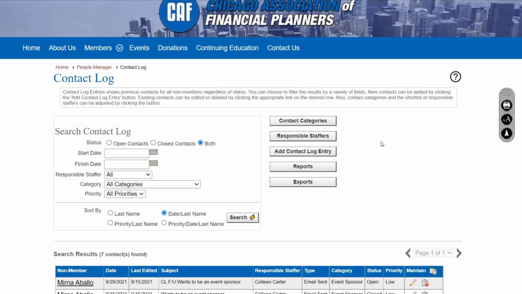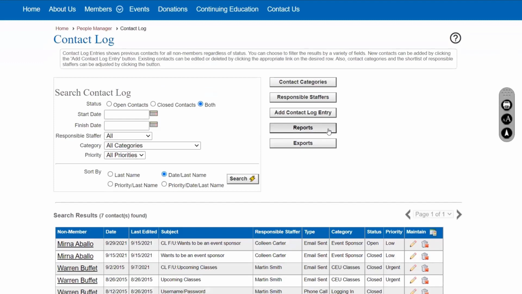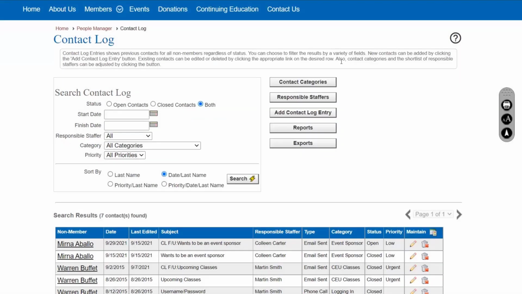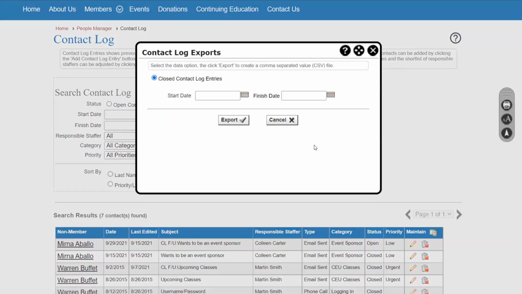Let's talk about reports and exports. So, of course, we have several reports that are available. These reports are going to be really helpful to you just so that you can get a general to-do list of what you need to follow up on. We also have exports that are available. So that export is going to allow you to export closed contact log entries from a date range.